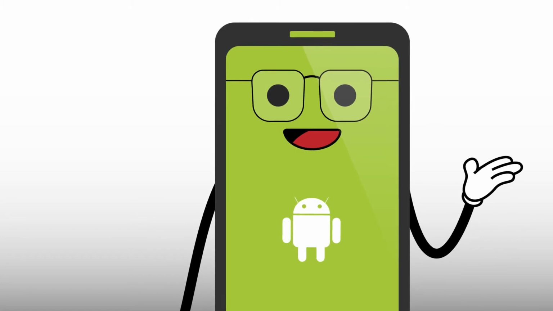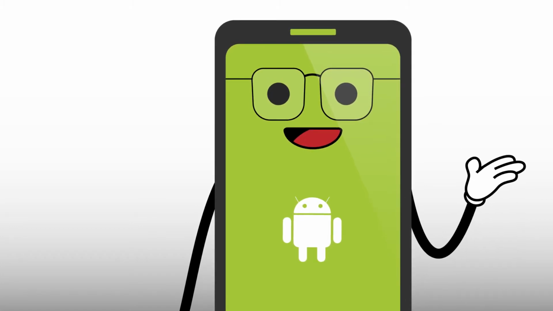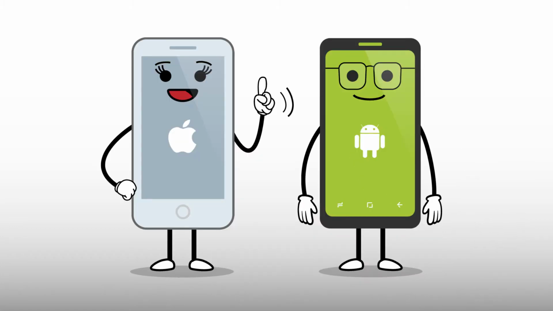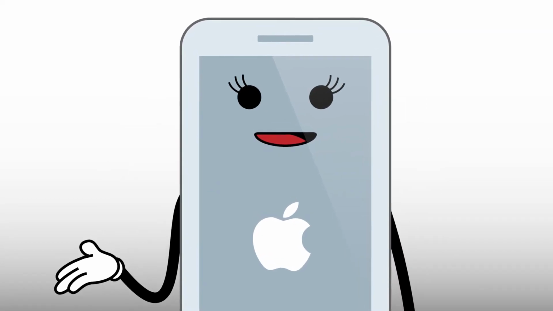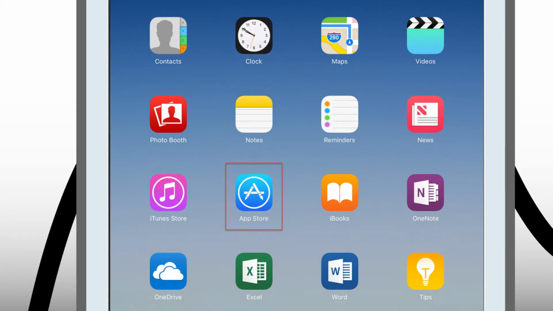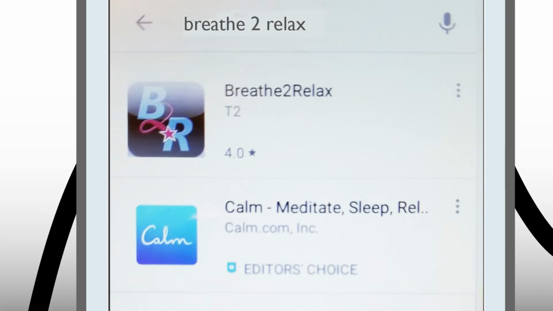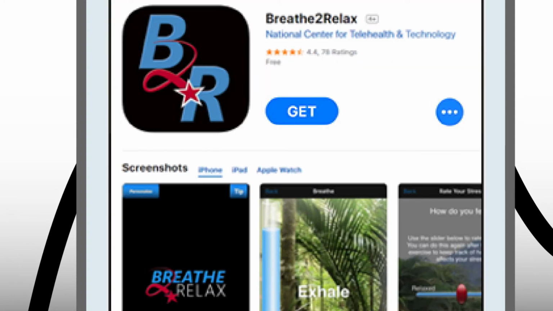You know, installing an app on your phone is easier than you might think. To install an app on your iPhone, follow these steps. Step 1. On the home screen, tap on the App Store icon. This will take you to Apple's App Store. Step 2. In the search box, type in the name of the app you want to install. Step 3. Tap on the Get button to the right of the app. Step 4. Tap on the Install button.